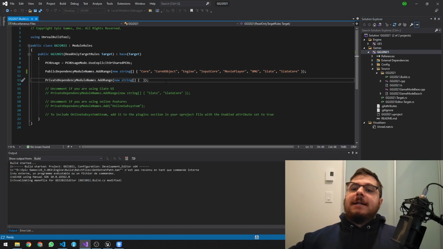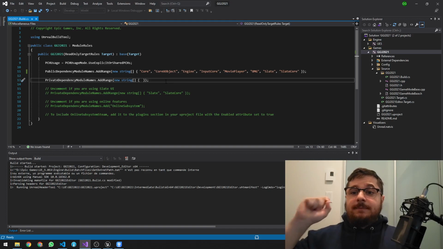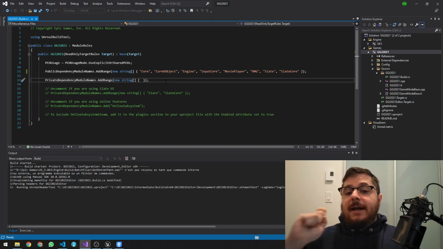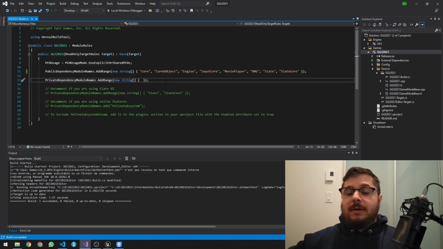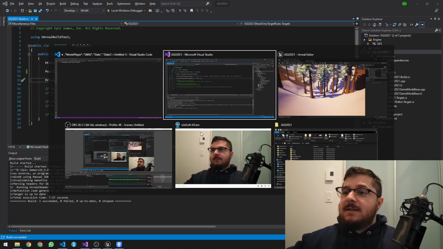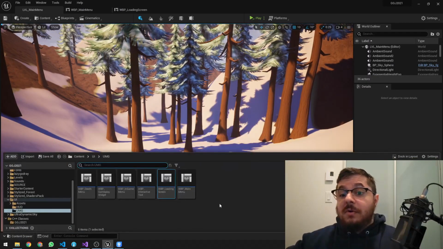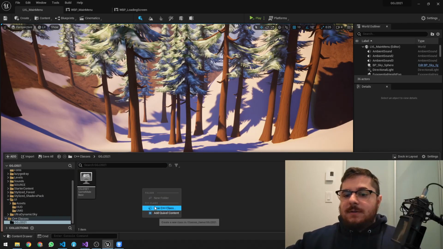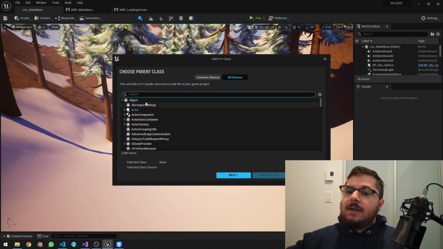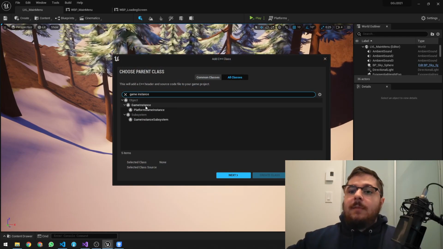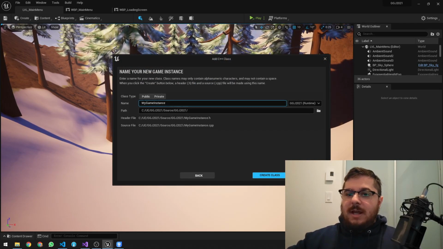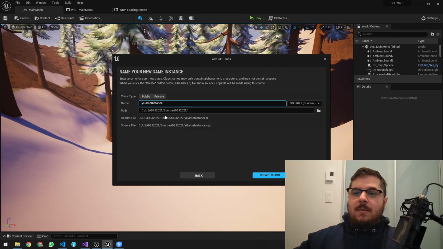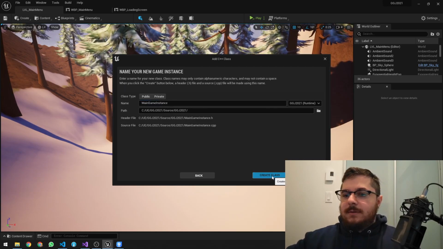The next step is overriding our main game instance. Game instance is basically the biggest class in Unreal Engine. It's the humongous class that represents your whole game. To do so, you go to your C++ classes folder, create a new C++ class, and then select GameInstance as the parent class. Then let's call this MyMainGameInstance.